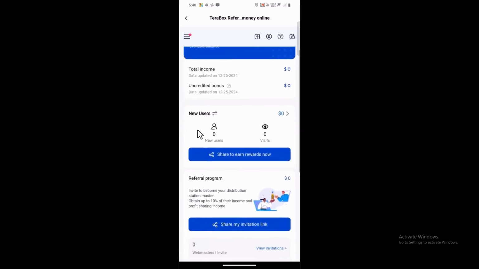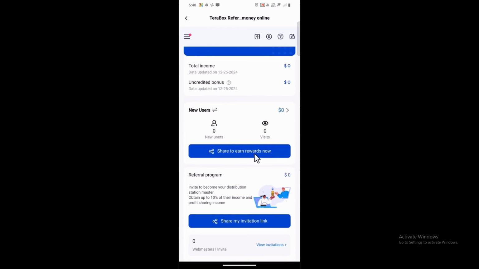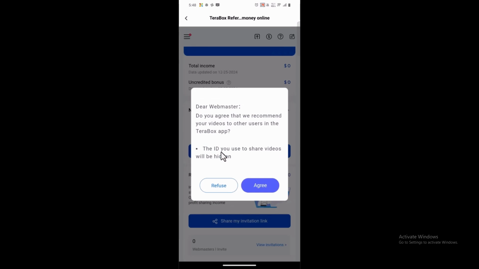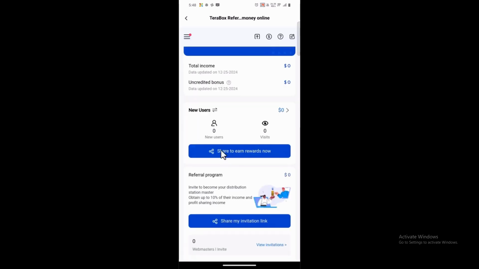So new users, if you are new users, bring share to earn rewards. Now like I told you in the beginning itself, as soon as you click on it, you agree and share it from here. If you do this, then you will see new users and visits and your earnings from here.